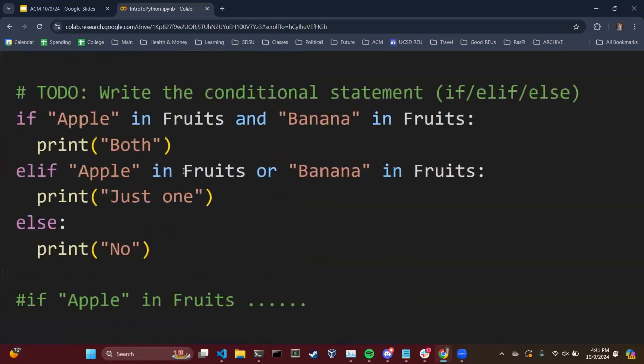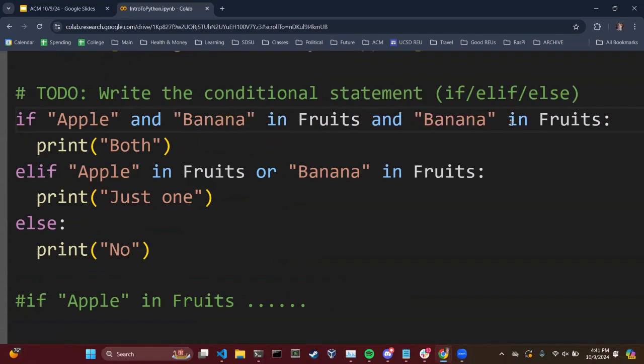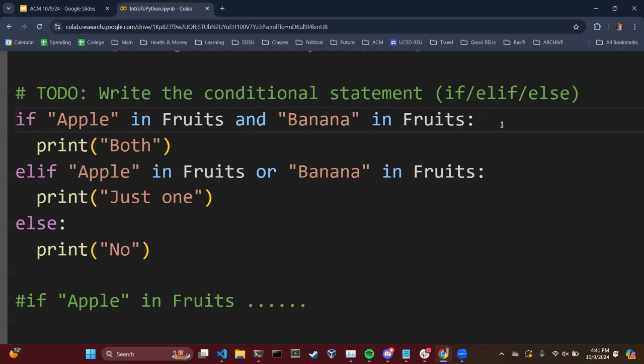Do not make the mistake of writing if apple and banana in fruits. Did anyone do that? No? Okay. Oh, someone did. Okay. If you do that, then it gets confused because the word and is a logical operator. It works on Boolean values, true or false. So this right here is a true or false statement. Either apple is in fruits or it's not. This is also true or false. And says go on only if both of these are true.